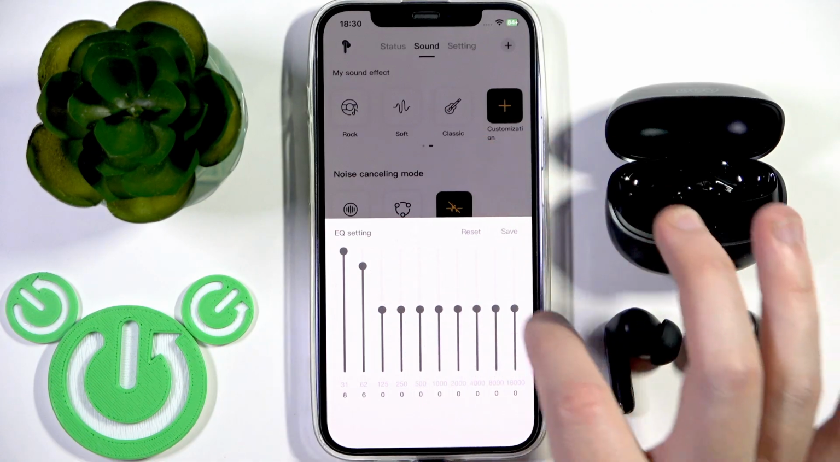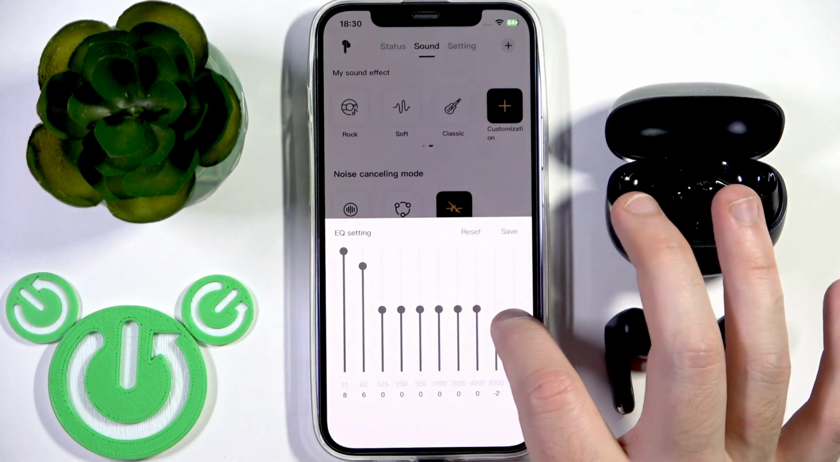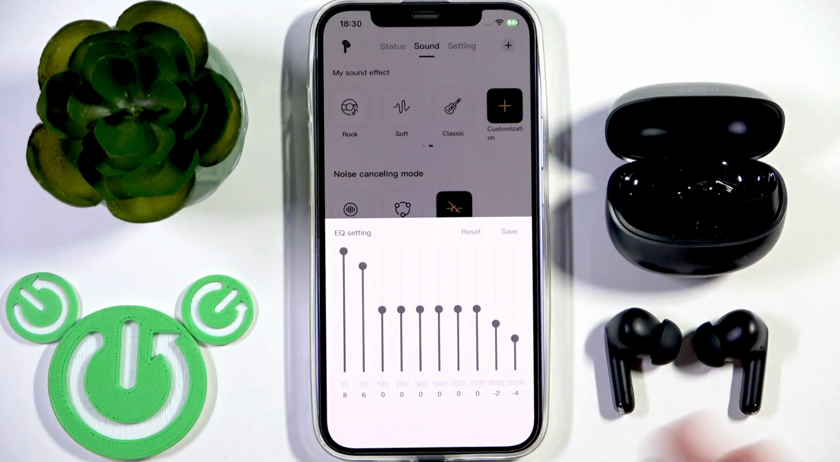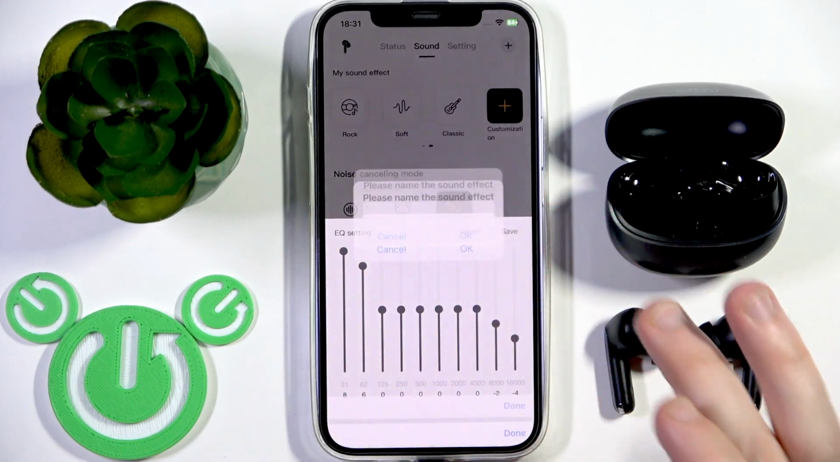So let's say that's okay for me. After you finish it, click Save to save this new preset.